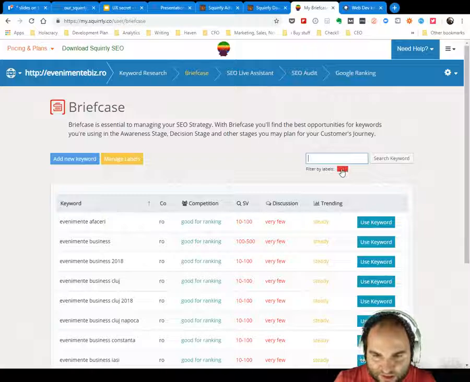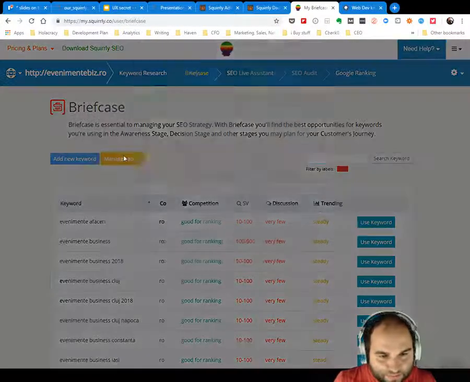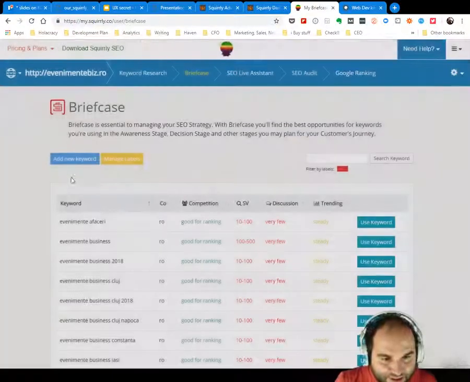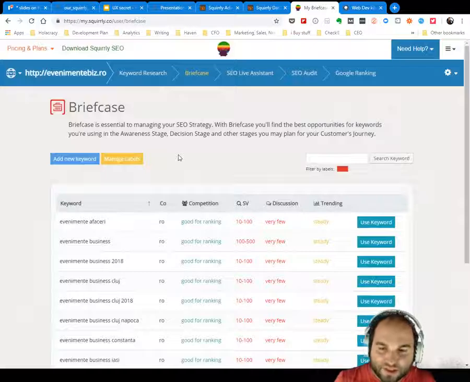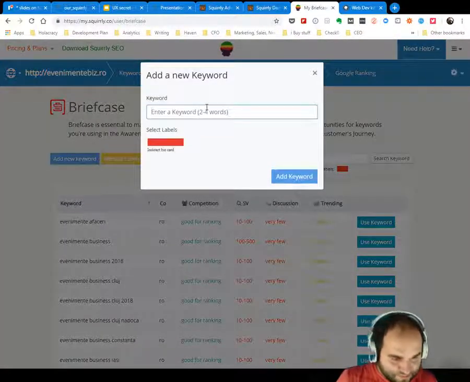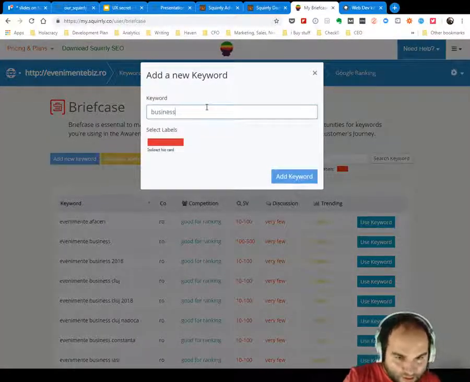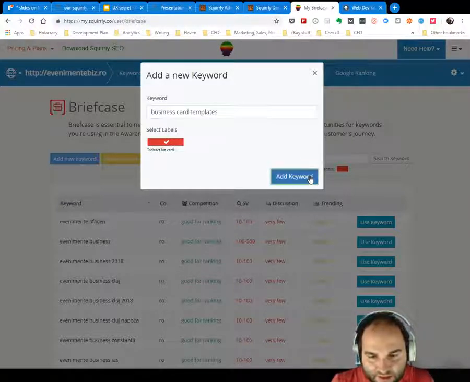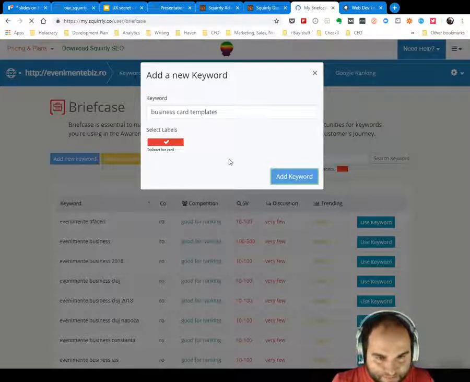It says it right here when I hover over the label, and I can also see the labels here when I go to manage labels, in case I forget colors and stuff like that. Of course, in Squirrly SEO 2019, this whole interface is going to look a lot better, so you'll never have any type of problems. So as I said, business cards, business card templates could be an indirect keyword, and I can just click select, and I will add the keyword.